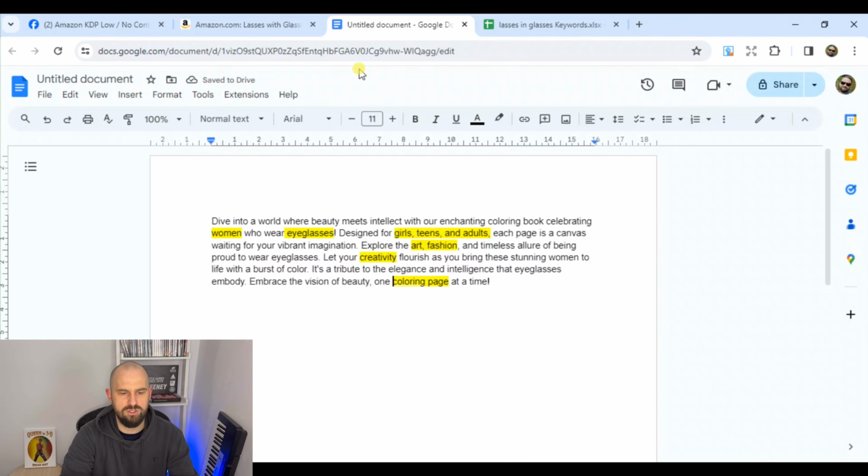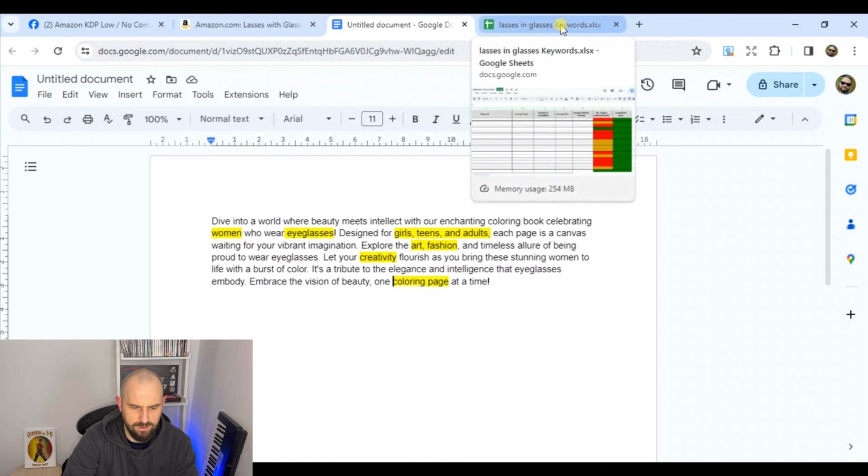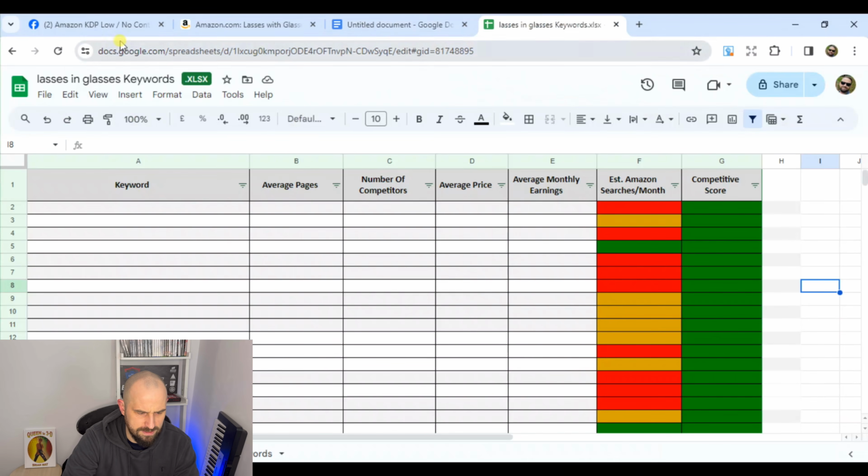And then what we're going to do is pull up an Excel document, and this is on Google. Glasses and glasses keywords. As you can see at the top here, I've got some labels: keyword, average pages, number of competitors, average price, average monthly earnings, the number of searches per month, and the competition score. And I've got some colours here, that's just from one that I did last time. So we're just going to go over to the absolute best program for finding keywords, Publisher Rocket.